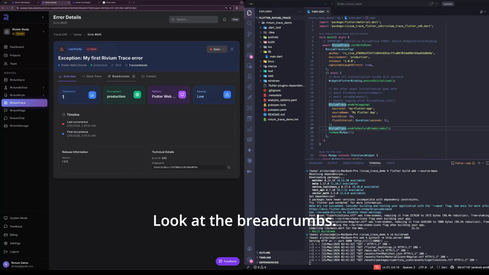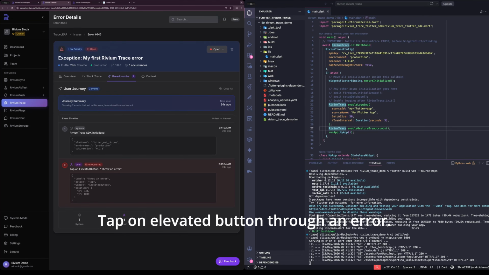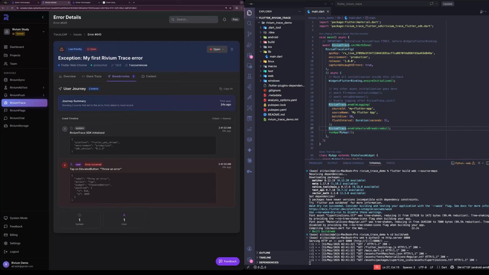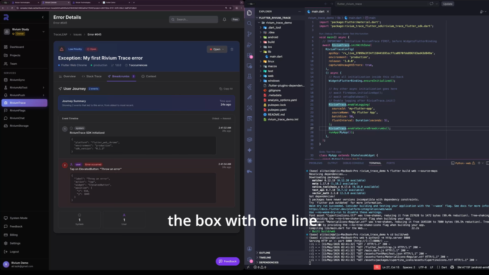Look at the breadcrumb right before the error. Tap on elevated button, threw an error. With that one breadcrumb, even with the partially resolved stack trace, I know exactly which button broke. I can reproduce instantly. That's a real win. A stack trace is only half of the story on Flutter Web. The context is the other half. And Rivium gives you the context out of the box with one line.